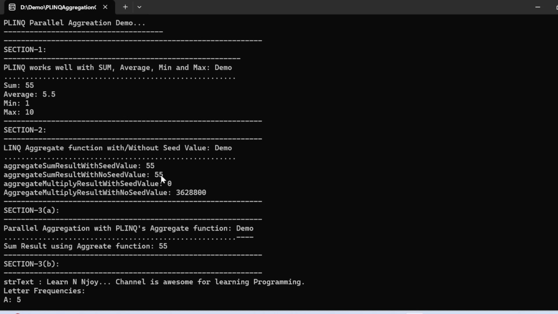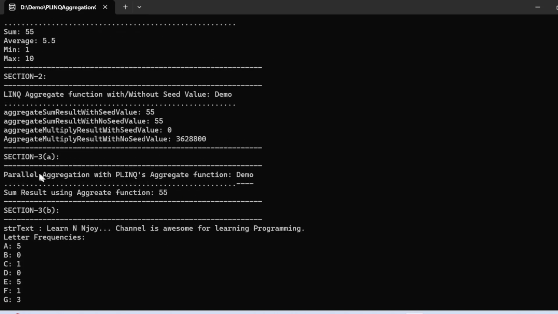I got 50. But when we used the Aggregate function with the multiply operator and a seed value of 0, the outcome we got was 0, because the seed value starts the multiplication: 0 times 1 times 2 up to 10, so the whole outcome is 0. That's why 0 got printed. And here I have not used a seed value. It started with 1 times 2 up to 10, and it gave me 3,628,800.